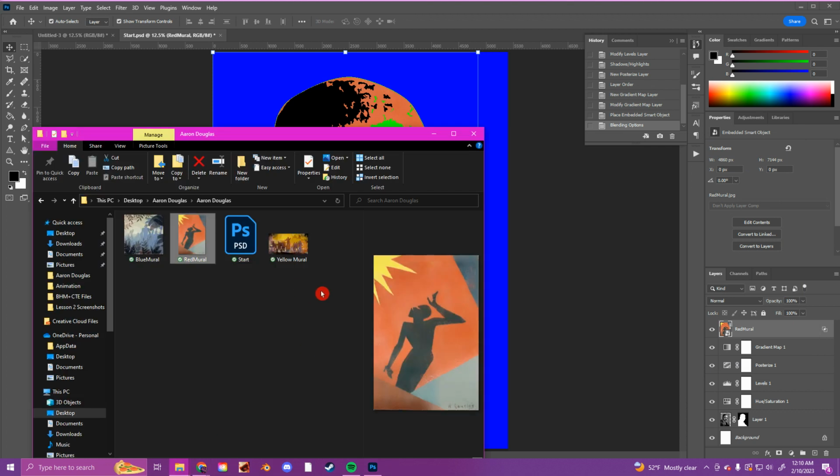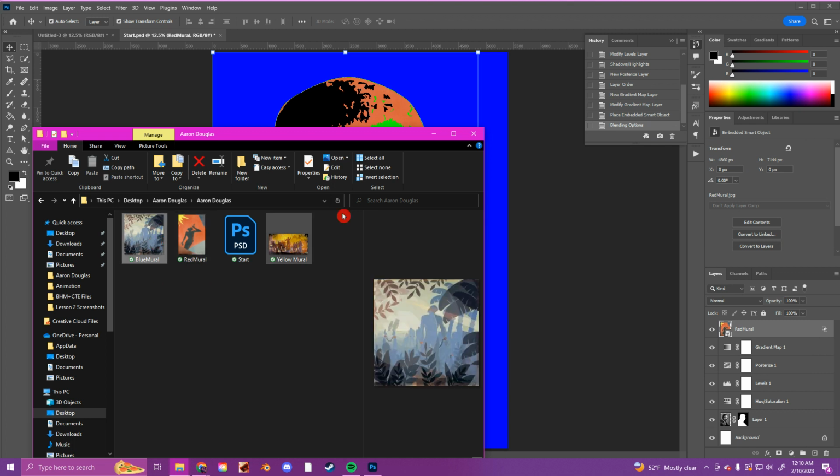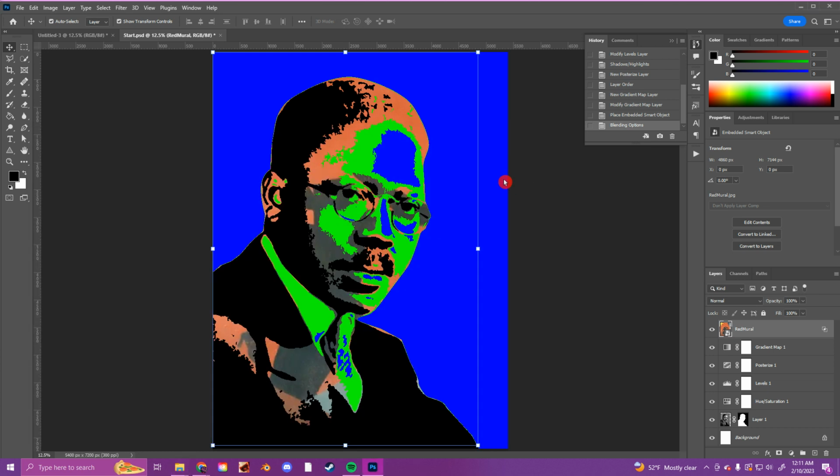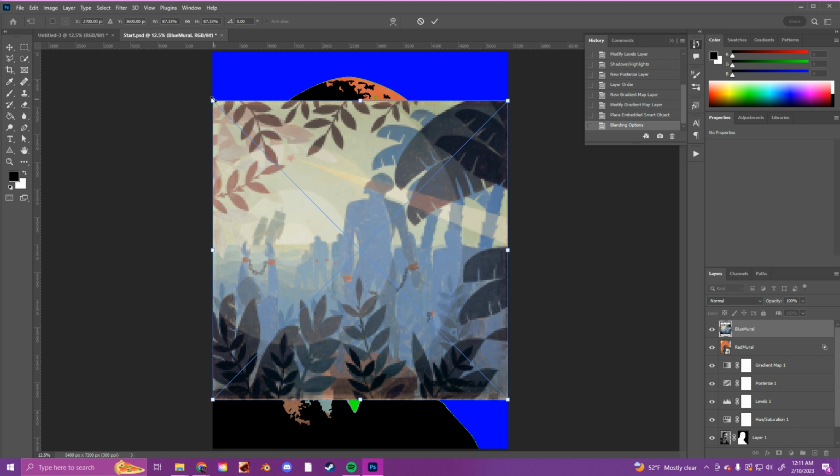And then the next one is green, so up to you if you want to do the blue mural for the blue color, and then the yellow for green, vice versa. So let me start off with the blue mural. Just holding down shift.